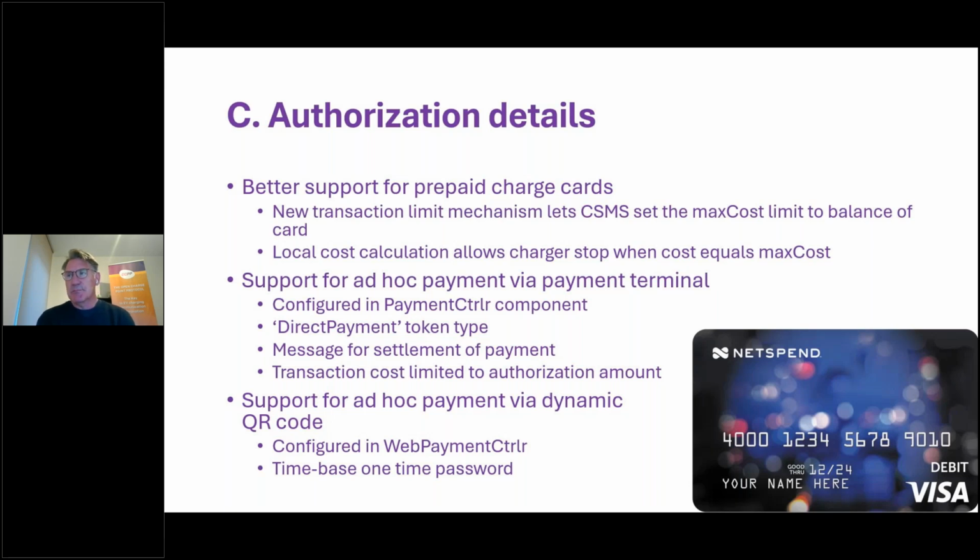And then, of course, if the payment is being settled in the charging station, you want the charging station to inform the central management system that the payment has been settled or that it succeeded. That's now also in there. And again, the transaction limit mechanism can be used here to limit your transaction to the amount that was authorized for the credit card.